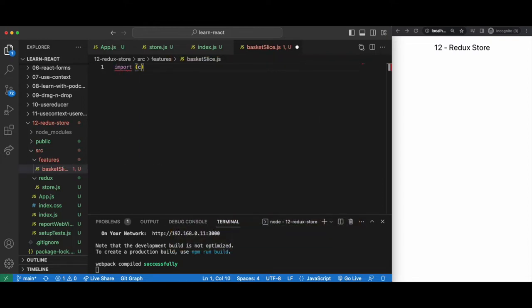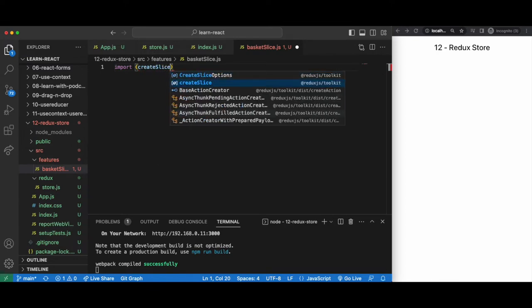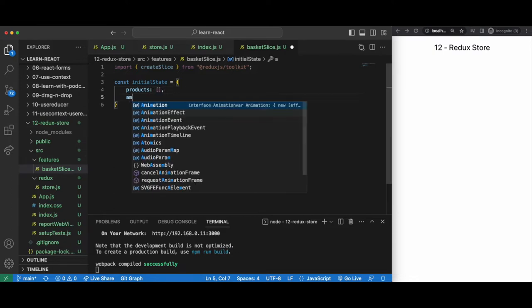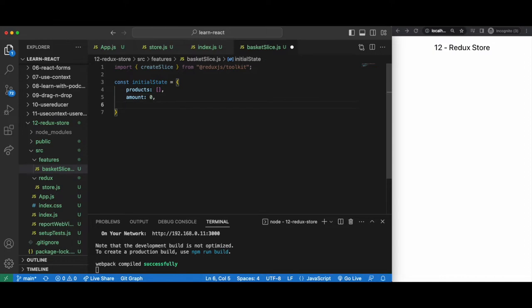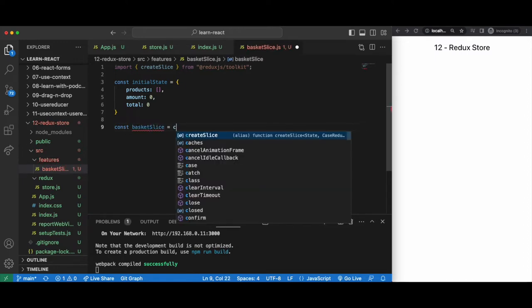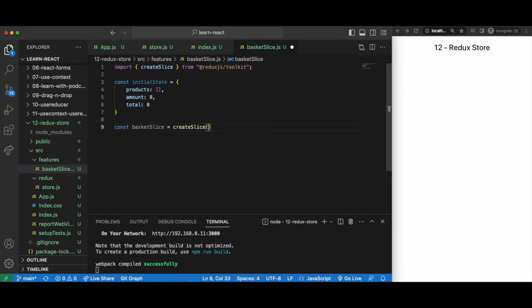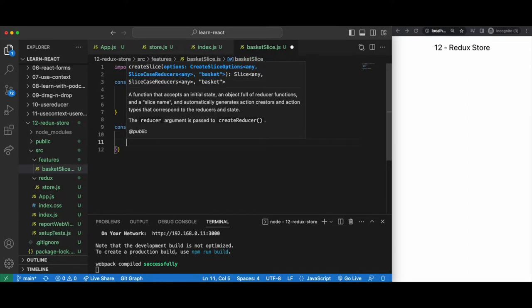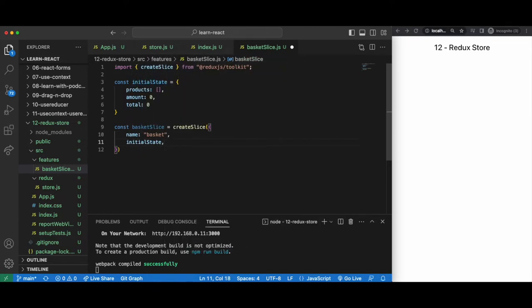Naturally, we import createSlice from Redux Toolkit. Then we can set up our initial state. We'll have products, amount, and total. Next, we initiate our Redux createSlice function, which accepts an object of reducer functions, a slice name, and an initial state value. We'll give this the name of basket, and we've just written out the initial state value, so we can just drop it in here, like this. We'll add the reducer functions in a bit.